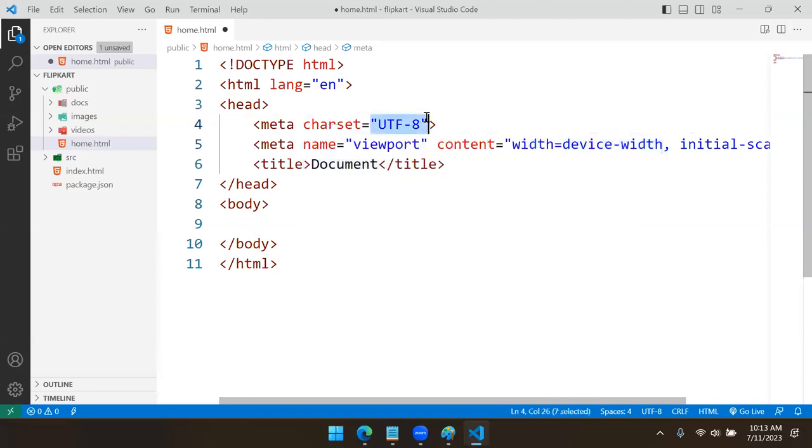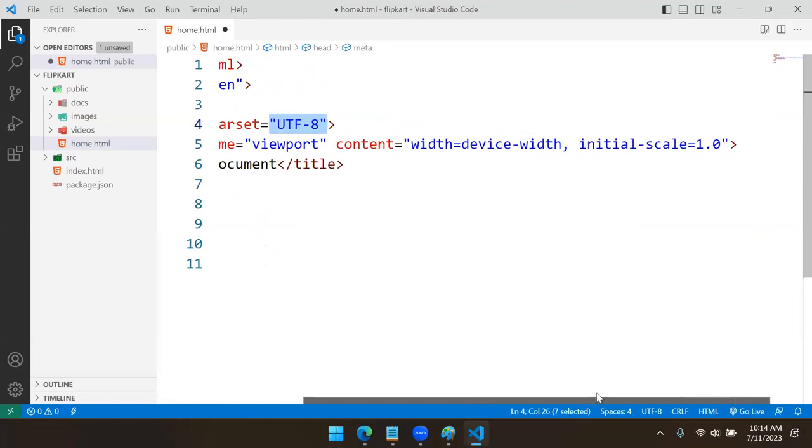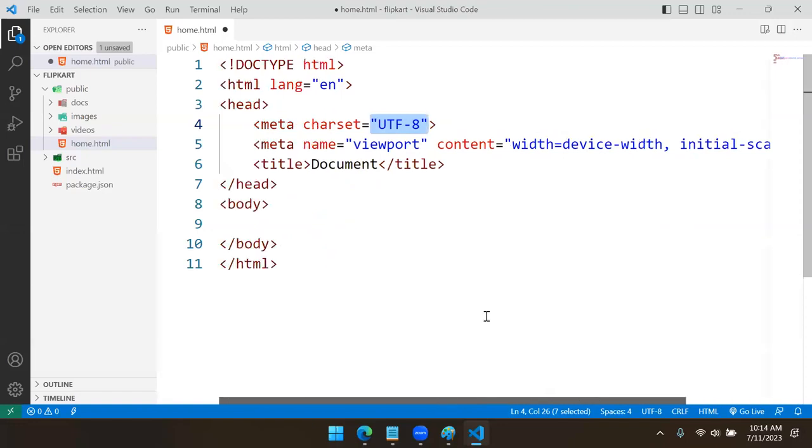We can just put it and see, automatically it gave two meta things. Which ones? UTF character set 8, and meta viewport, content width device width, initial scale 1. Right? This is for making the page responsive. Already these are added. If you want, you can add more. For example, for title, I am giving home.